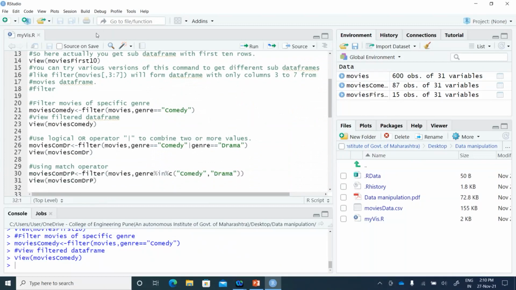Now let me use logical operators. I can use the logical OR operator to combine two or more values. I can use logical AND and so on. Let's check it one by one. So I'm talking about the logical OR operator. It is denoted by this standing line, to combine two or more values.